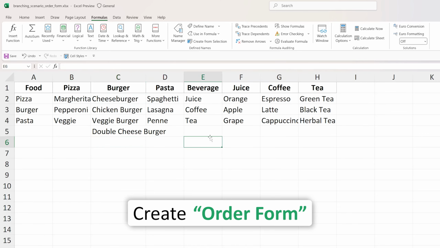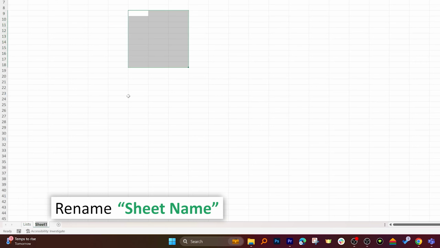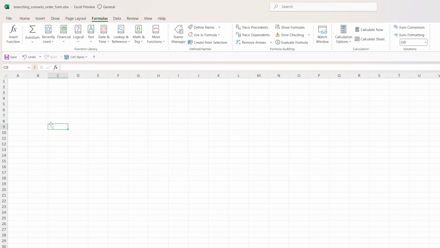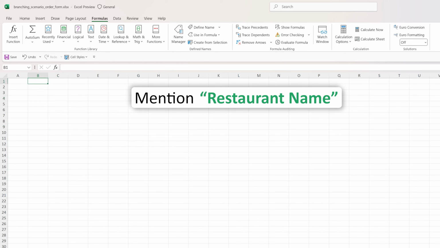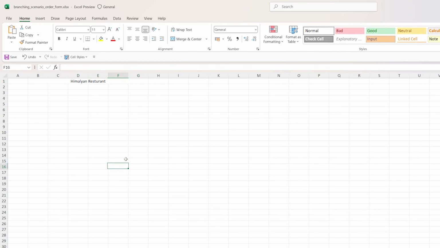Now I'm going to create my order form. For that, I'm going to take a new sheet, and then let's rename this sheet as Order Form. And then here, probably you are making it for your restaurant, and you can mention your restaurant name, for example Himalayan Restaurant. Now, let me also merge and center it.